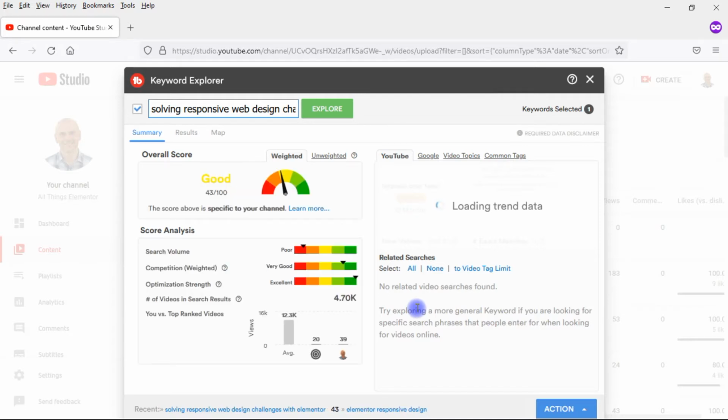And you're seeing here that this looks like perhaps a better option for my channel if I want to make a video related to responsive design in Elementor. So this is a good tool for planning out your videos ahead of time and finding topics that will work on your channel and hopefully get you a decent amount of views rather than spending a lot of time on a video that ultimately flops.